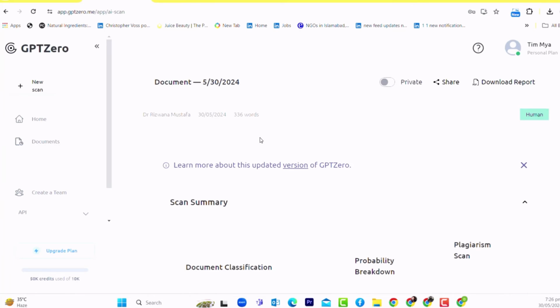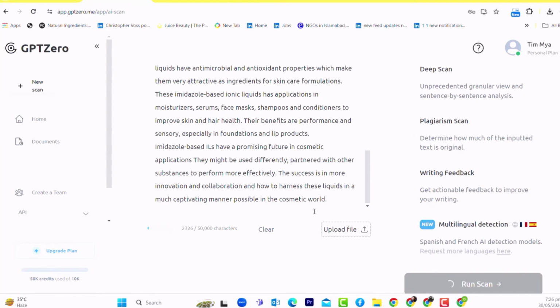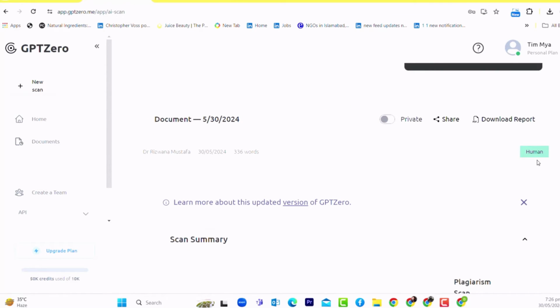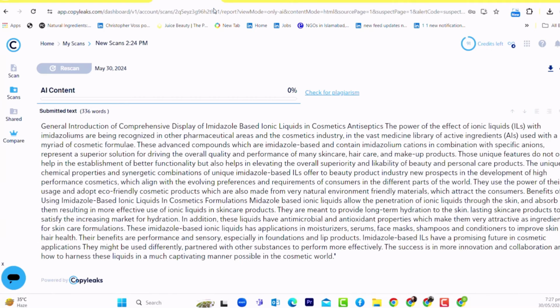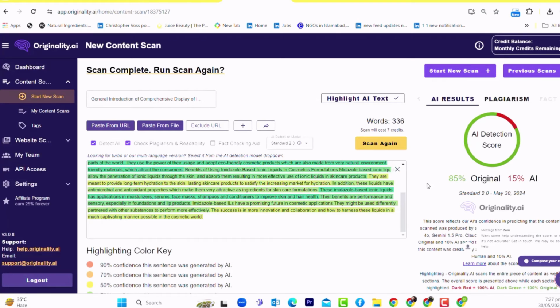In the same way, when we look at the report of GPT-0, it says that our content is 100% human written content, and in the same way the AI detection according to Copyleaks in our document is 0%. In the same way, we can see that Originality AI is also claiming that our content is almost 85% human written content, and this number can be increased with some manual changes.